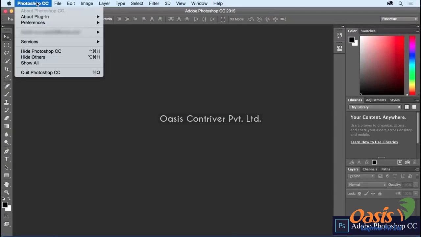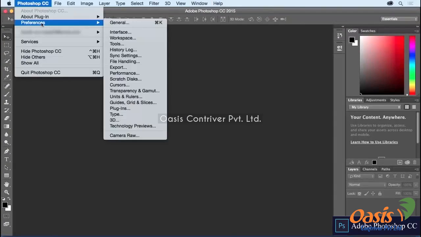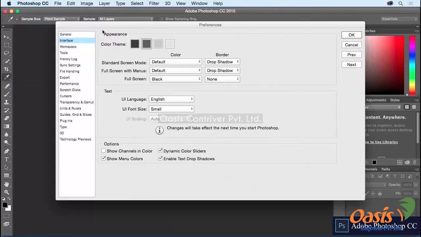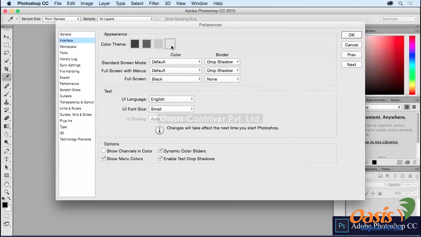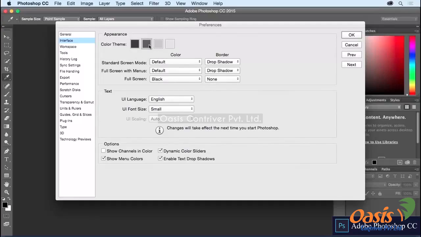Another way to change the Photoshop interface is by selecting Photoshop and then Preferences, Interface. If you are on Windows, the Preferences is under the Edit menu. Here I can change the color theme under the Appearance area. Right now it's set to the second one over, but we can make it darker if we wish to, or we can click to make it lighter. I prefer to keep one of the darker interfaces because it's much easier on the eyes if you're going to be working in Photoshop for long periods of time.